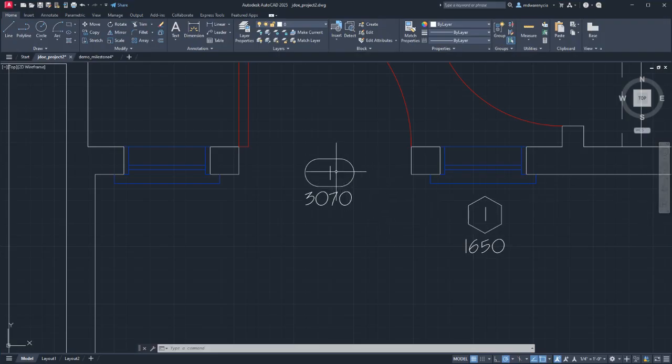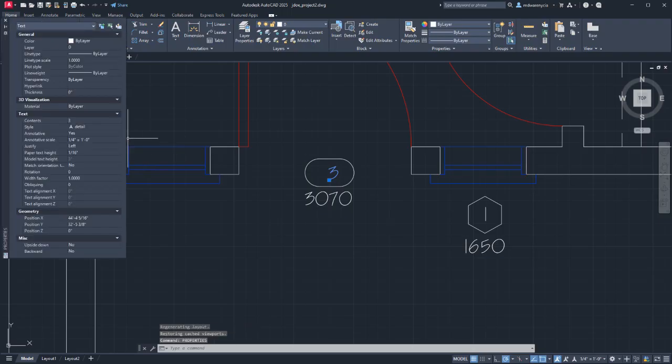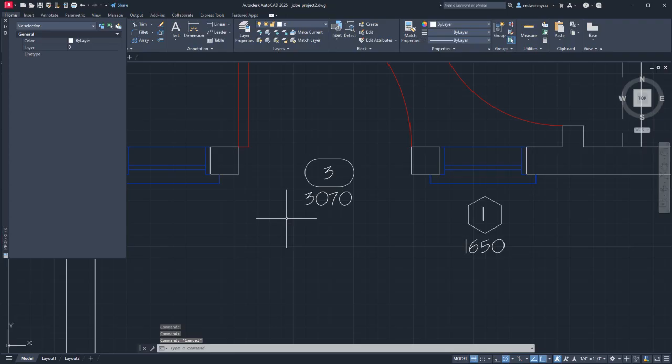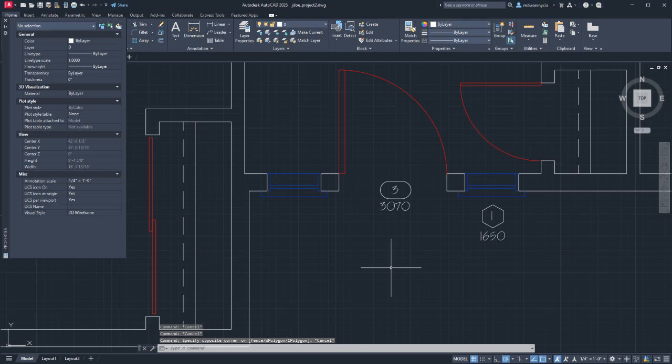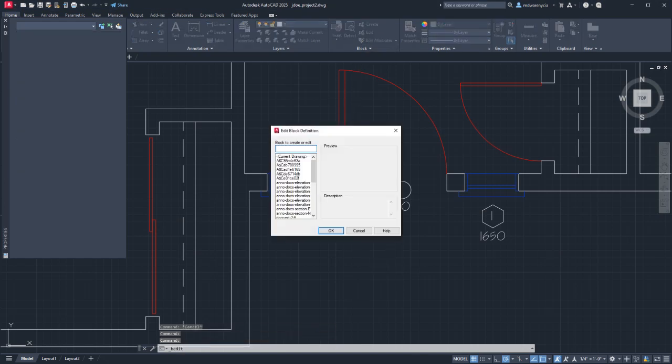So I can look at this and go, okay, well, based on that list of notes I have, this is my 3 foot 7 inch, or 3 by 7 door. So I'm just going to label this one number 3. I also need to go into properties, and we will need to justify this text to center. I didn't do that for this one either, so we will do center here as well.